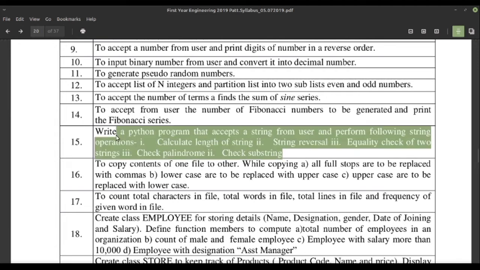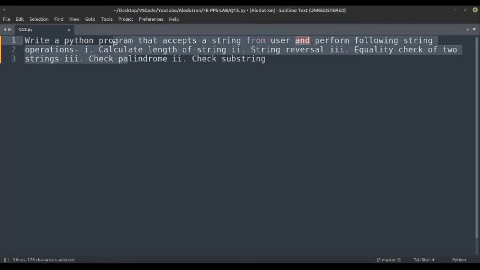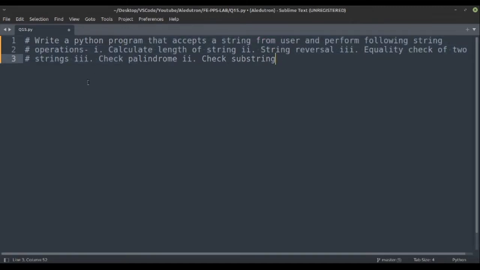So let's just move on to the text editor with this text. Let's just paste it here and comment it down, so we can easily perform the following operations.